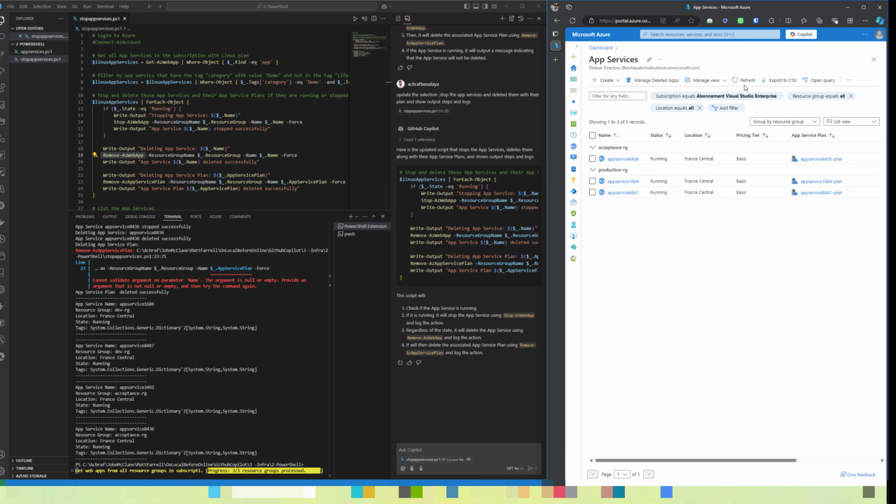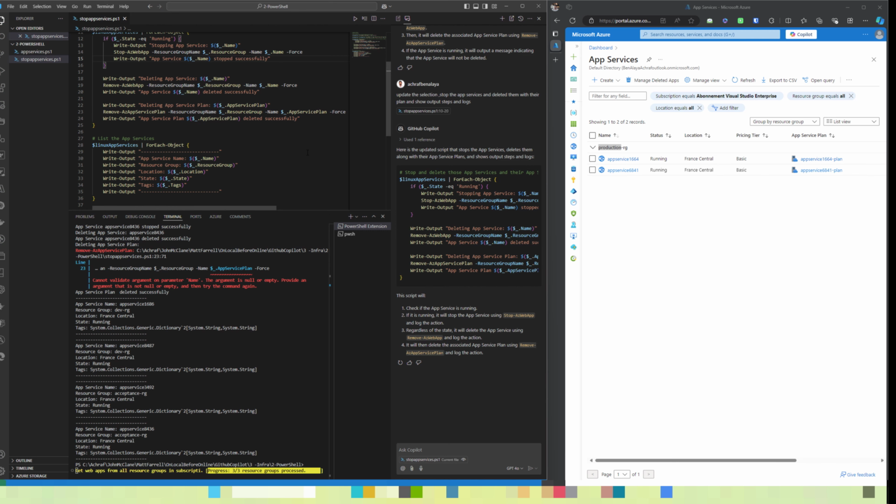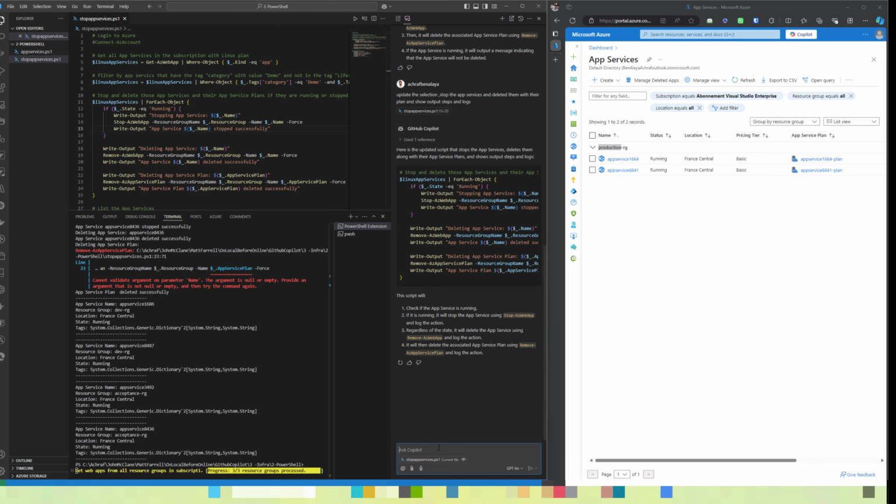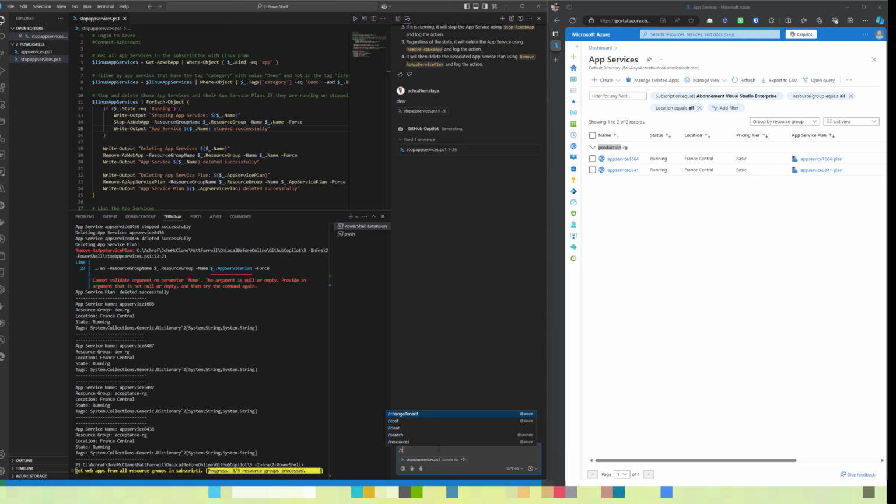So let's try again. One has been deleted, one more to go. Let's refresh. And as you can see, we only have, let's refresh one more time. We only have the production environment left because it has the lifecycle persistent tag. All right, so this is awesome. And Copilot helped us upgrade our code from starting to stopping to deleting those app services.